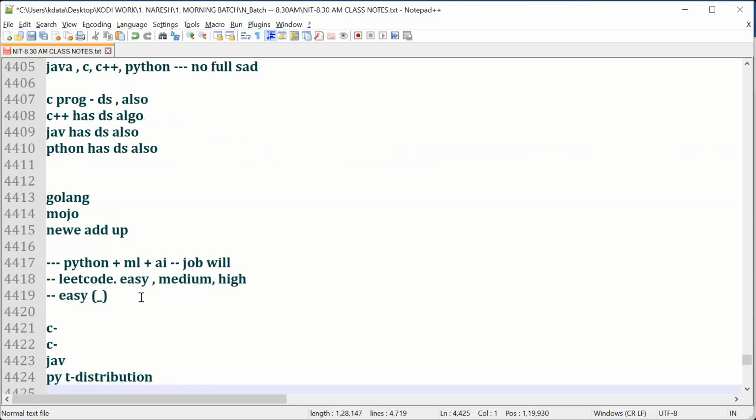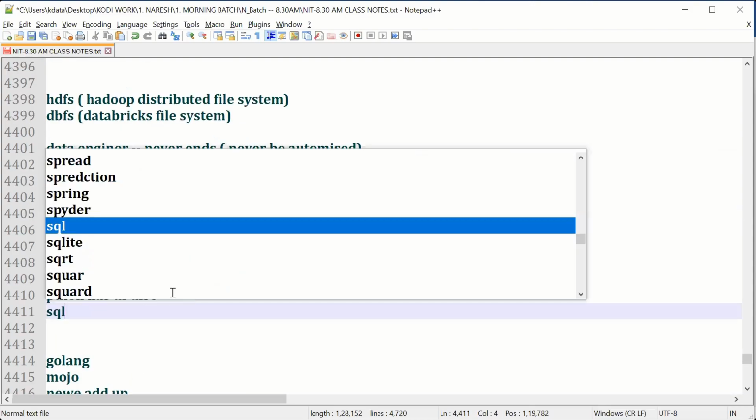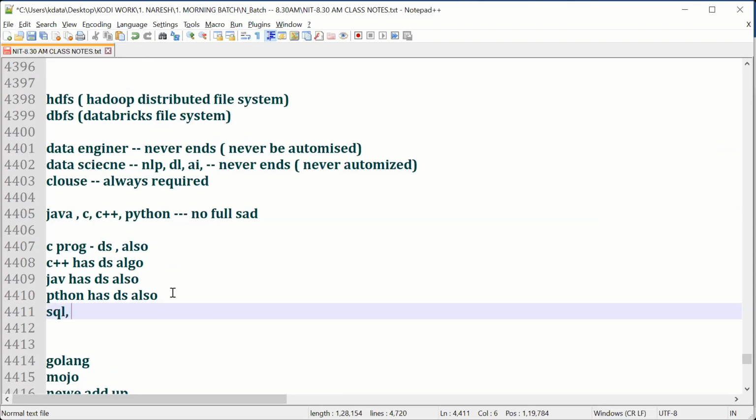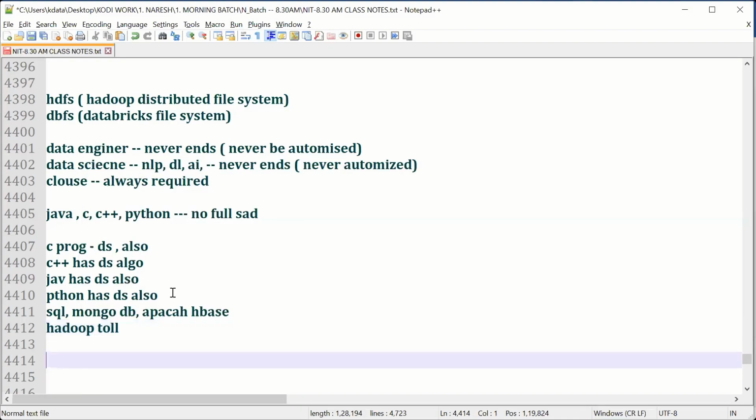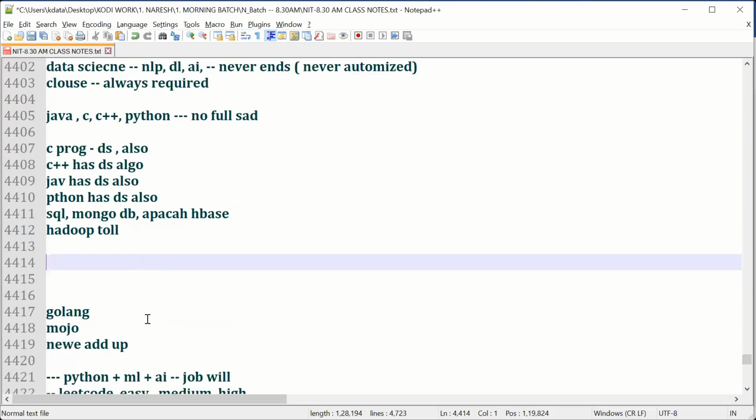Okay. And then I want to talk about SQL. And MongoDB and Apache HBase and all those things, and learn the Hadoop tool. Till the end of life, your job is secure. You guys understand? Pick any one language and then a cloud database, and your job will be secure. Nobody will fire you from any company. If they fire you, get another company.